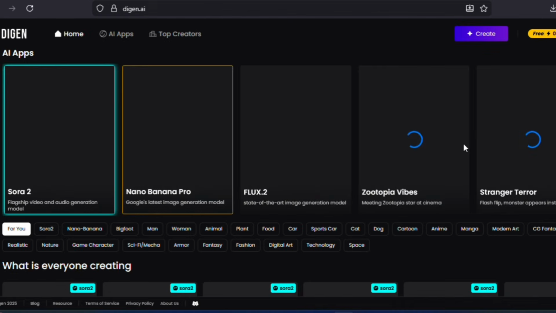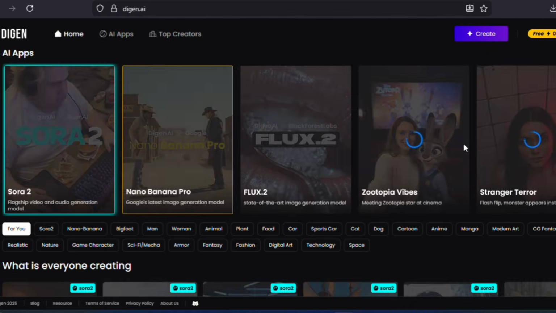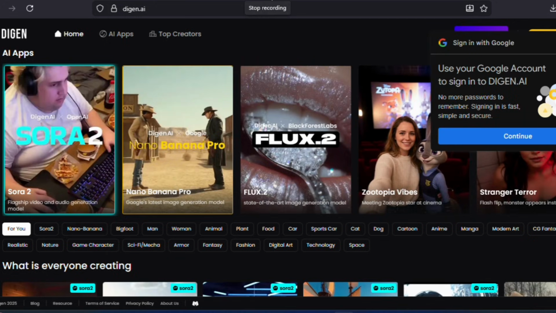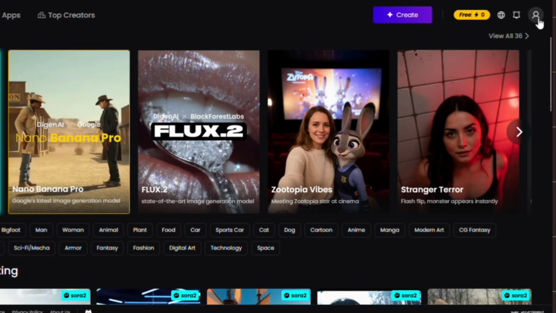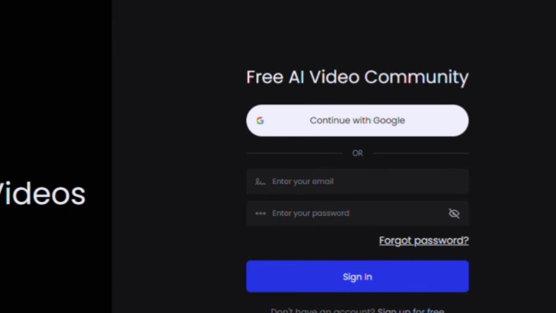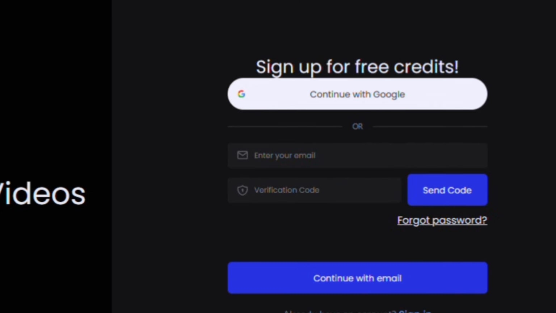Digen.ai. This is the main interface you will see when the site loads. But to start using Sora 2 unlimitedly through this AI tool, you need to log in. You can sign up using your Gmail account or using a temporary email. For most people, temp mail works great.